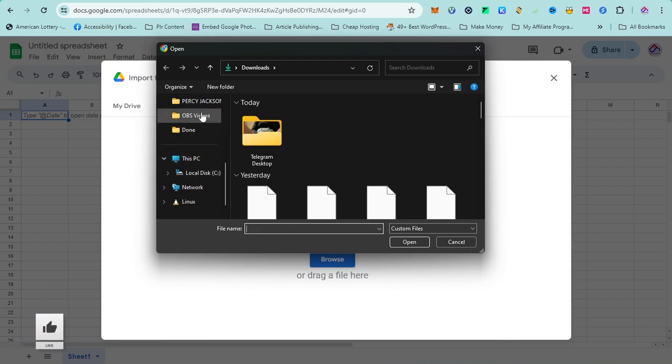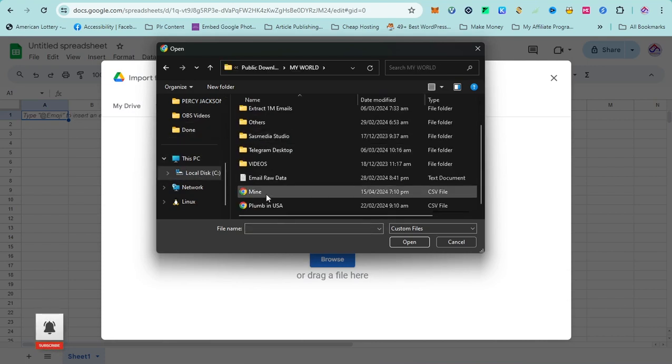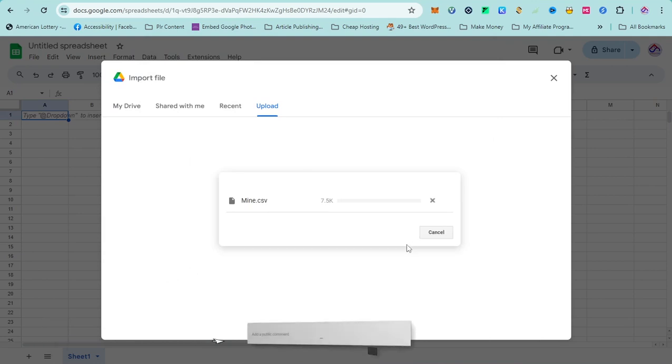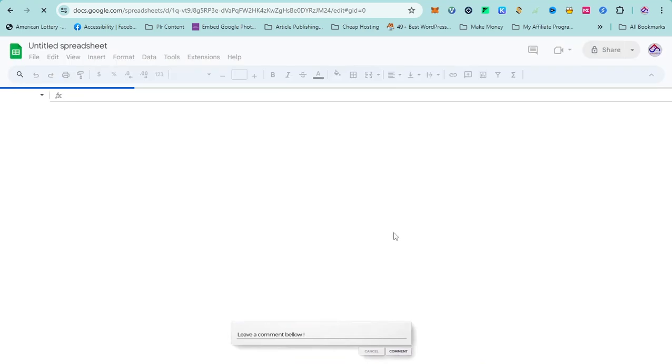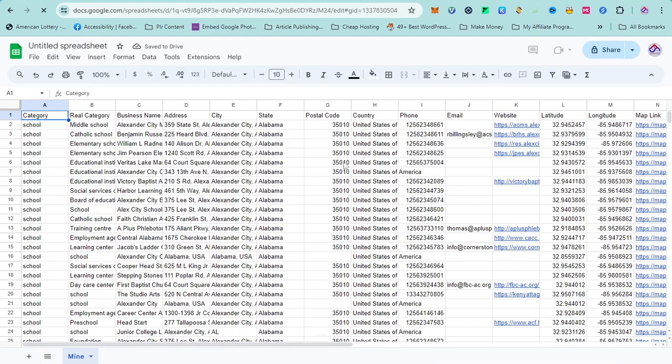So I'm going to the location. All right, so this is the mine. All right, and open, then click on import, and this is the data. All right, so this is the data.